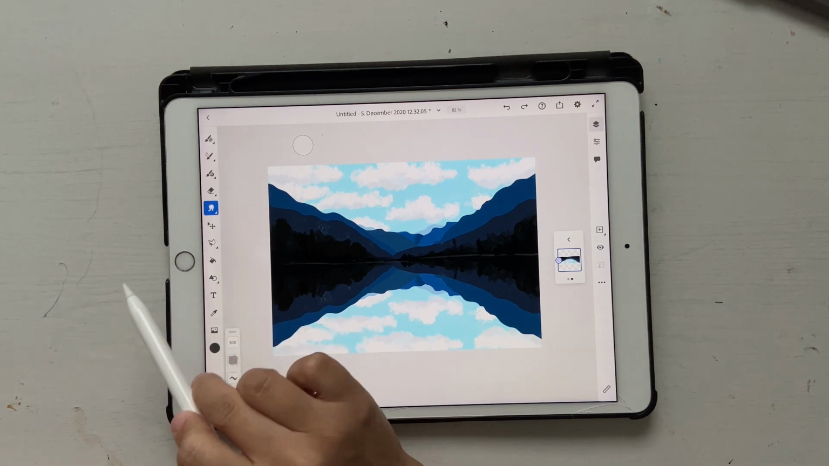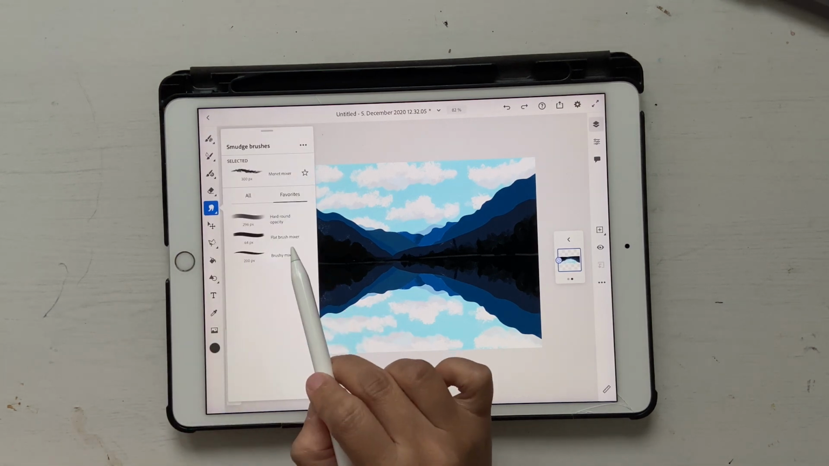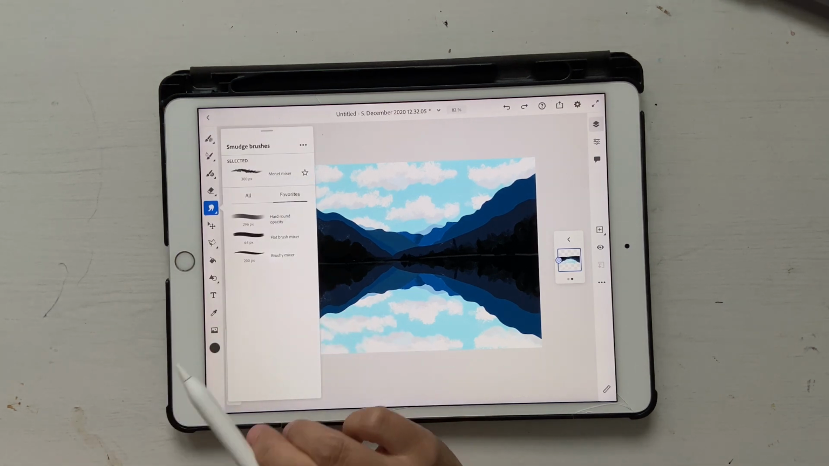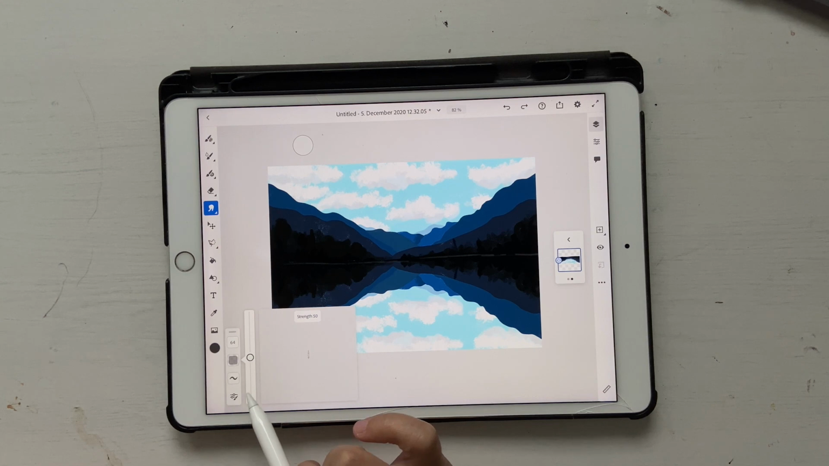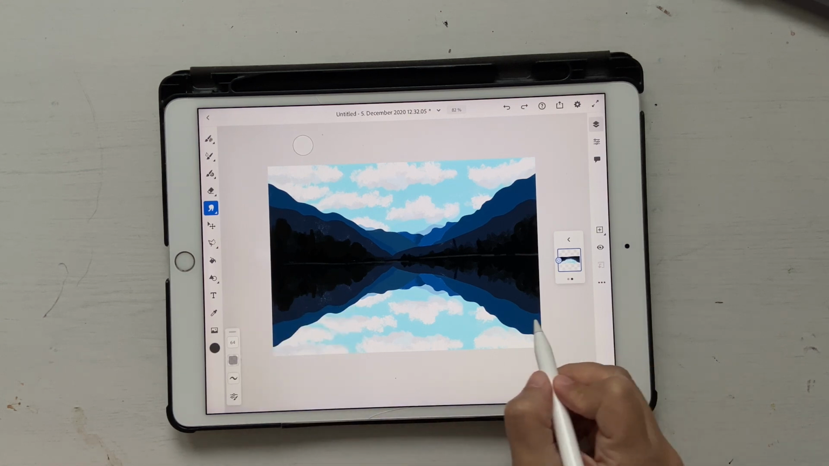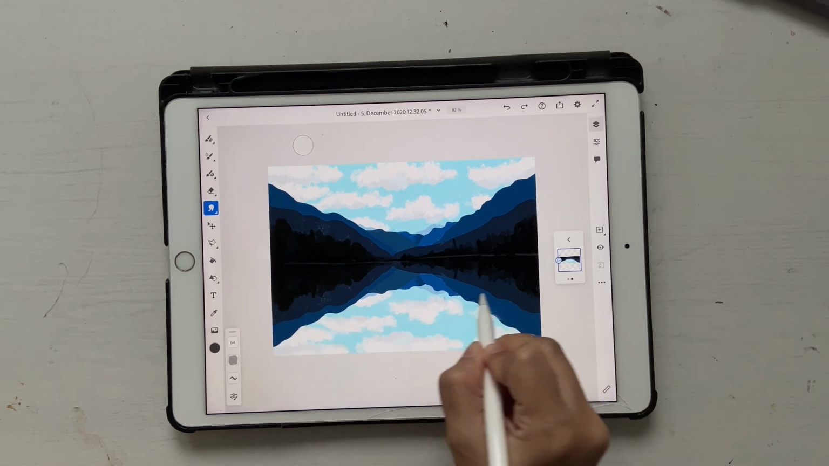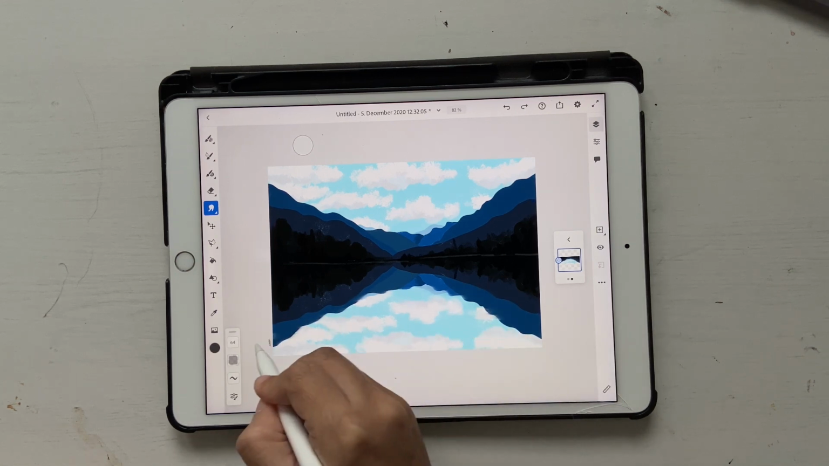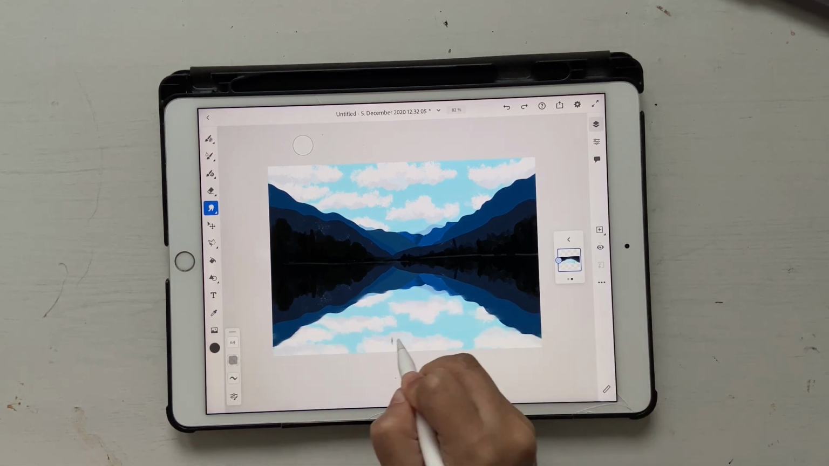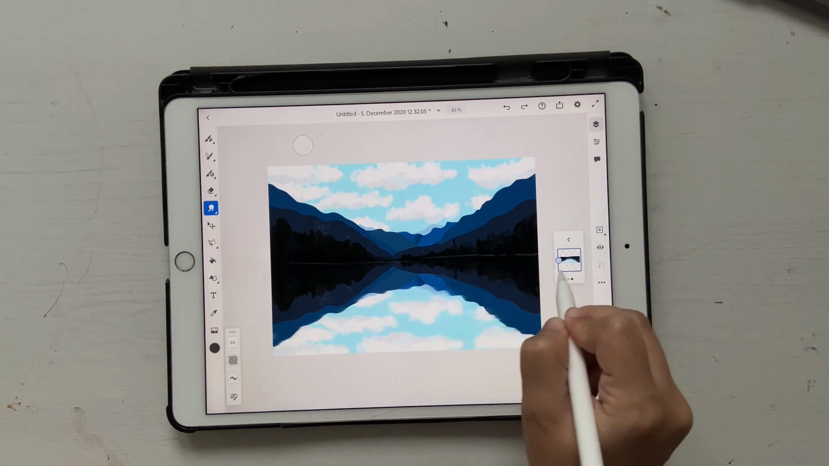Now let's go to the smudge tool. And under smudge tool, I showed you the two brushes that I'm going to be using. I'll use the flat brush mixer, and it's set at 64. I don't know if it's right. Let me check that. And strength is at 50. I guess it should be okay. And just draw some lines like this, just to create a subtle effect.